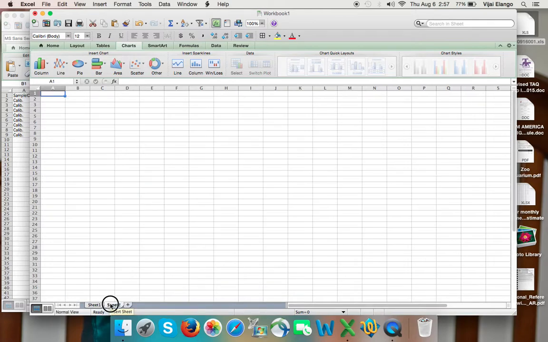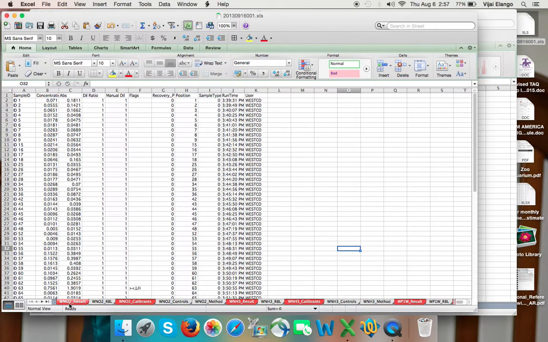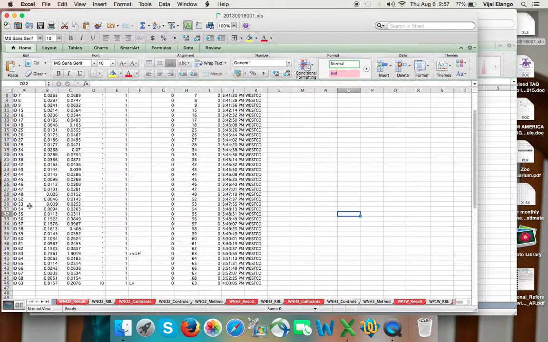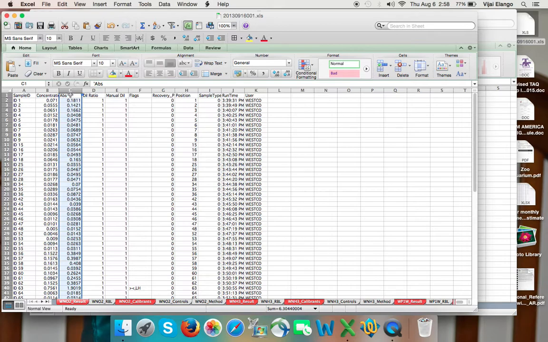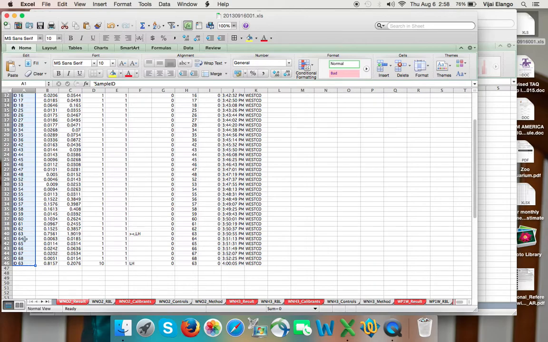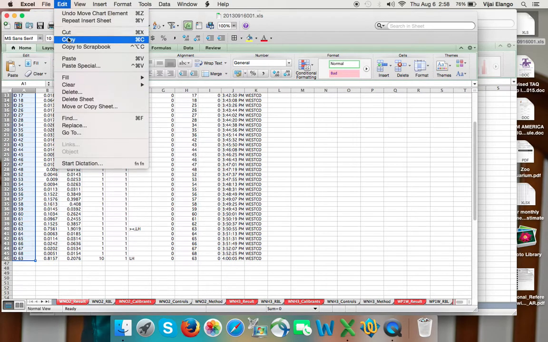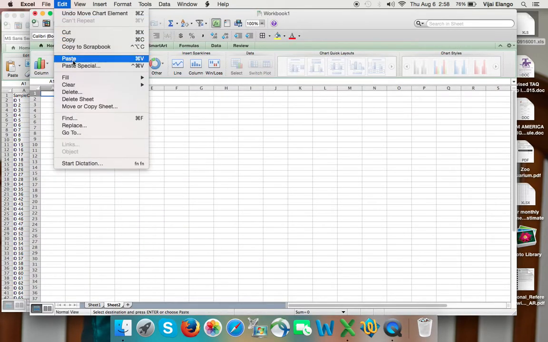Now unknown samples, I'm going to make a new tab, go back to my raw data file. Now this is the result for my unknown sample. The ones I have ID numbers, ID 1 to 63, this is the list of samples. So what I'm going to do is, even though you have concentration, I want you to copy this column, ABS, which is absorbance. So I'm going to copy sample ID, edit, copy, and edit, paste.